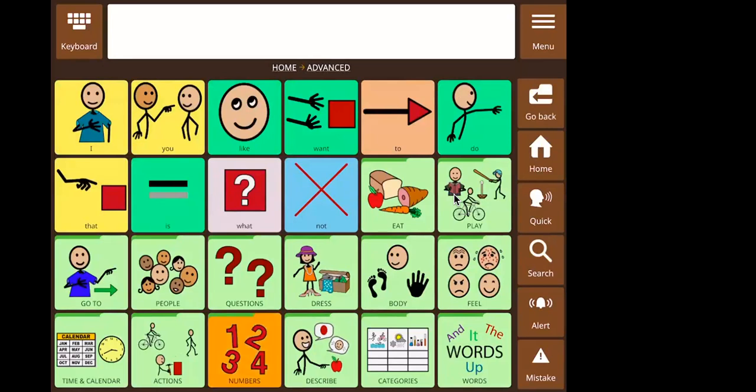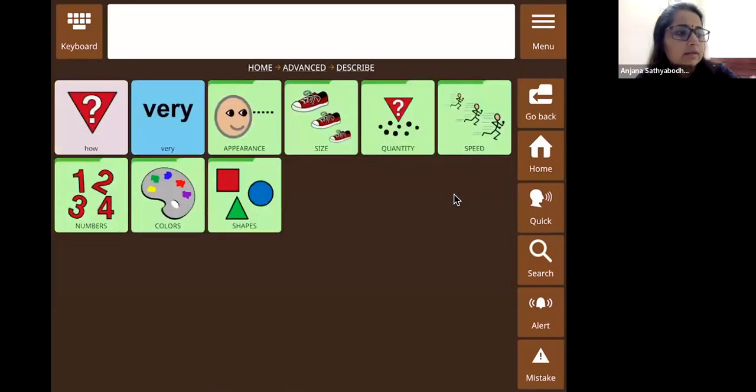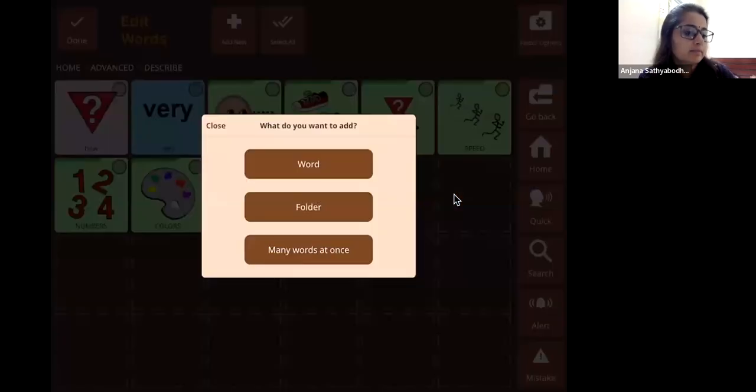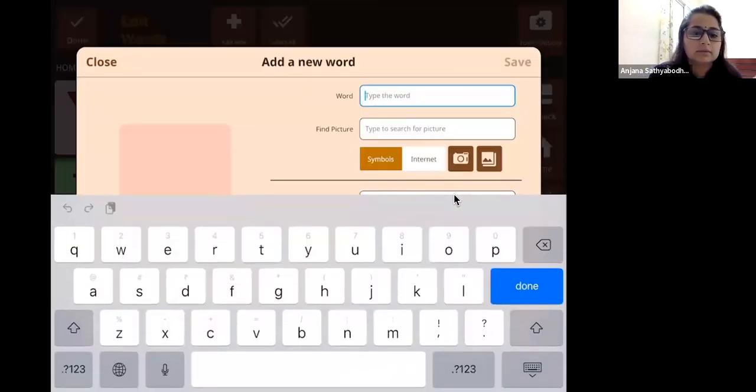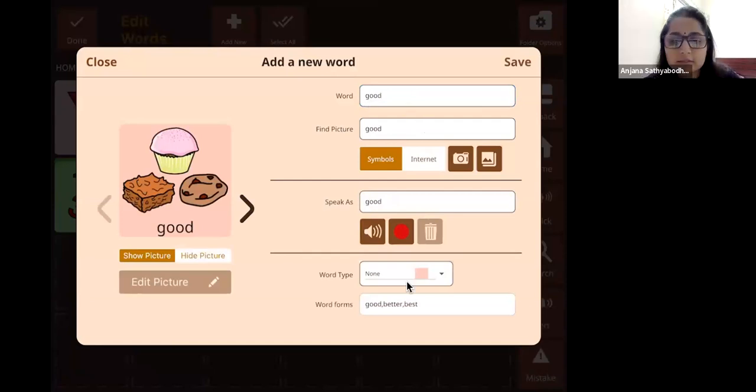So why that happens is, say I add a word here. Let me add a new word. I want to add the word, let's say, good. So here, as you can see, the word good, you can see word type, right? Here, word type.